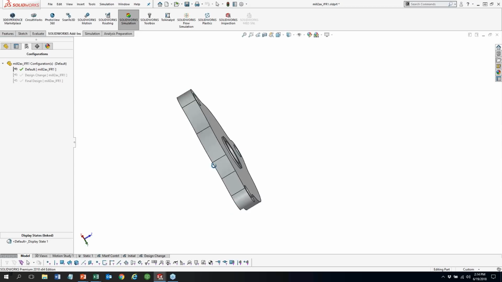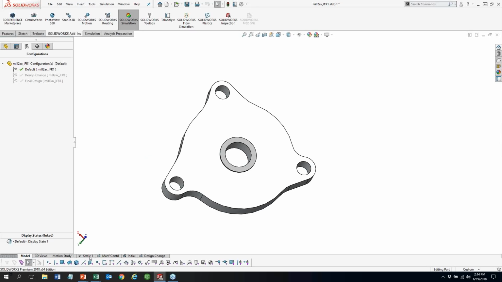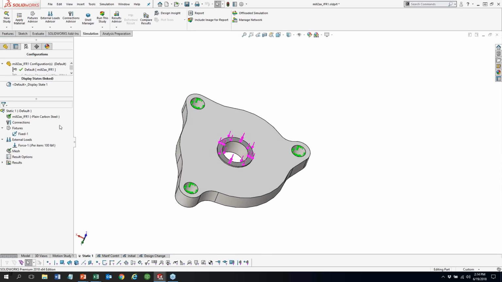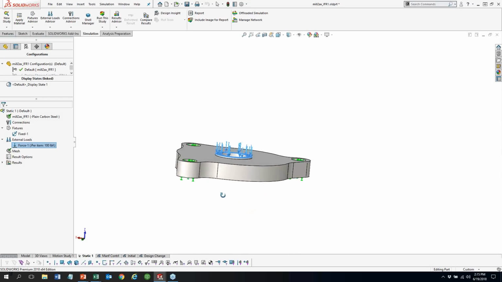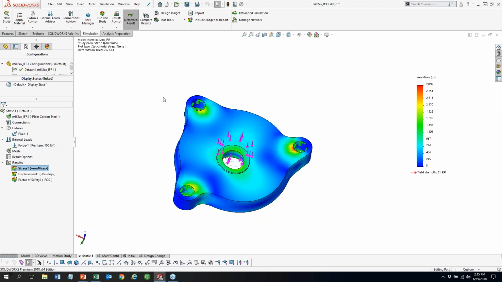So let's switch over to SOLIDWORKS and take a look at this part right here. So as I mentioned with the workflow, you always want to start with a static analysis. So what I have here is a very simple setup. It is a plain carbon steel material. It's fixed at 3 locations. I have a 100-pound force acting right in the middle on this face, downwards.